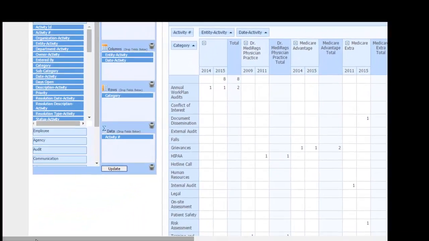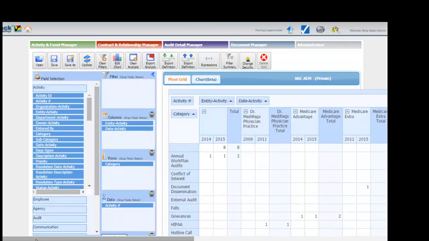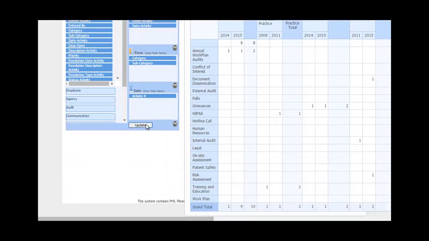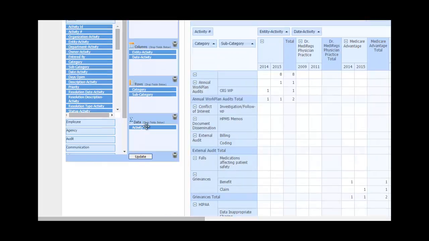Let us zoom in even closer to the data. The next exercise is for you to enhance your report to show all activities by category and subcategory. To do this, you must pivot your report again by adding the subcategory field into the rows. Now click on the Update button, and you should see a report with a count of activities by the category and the subcategory.